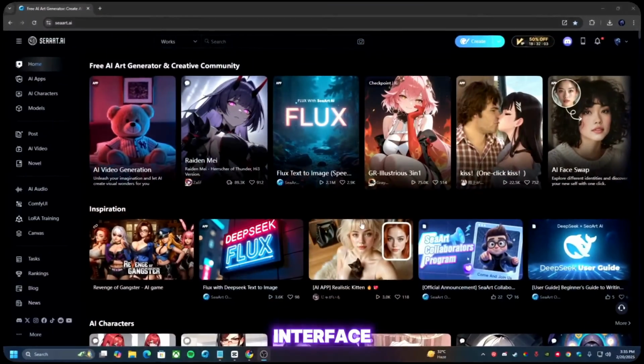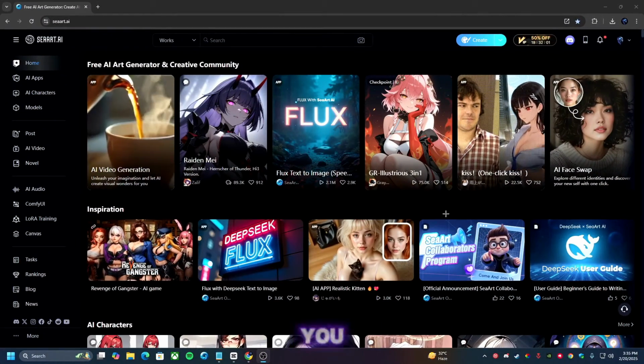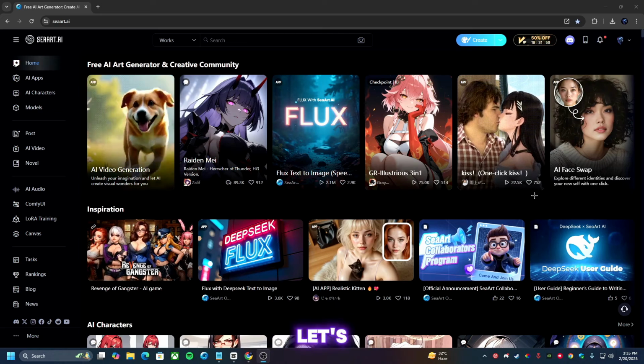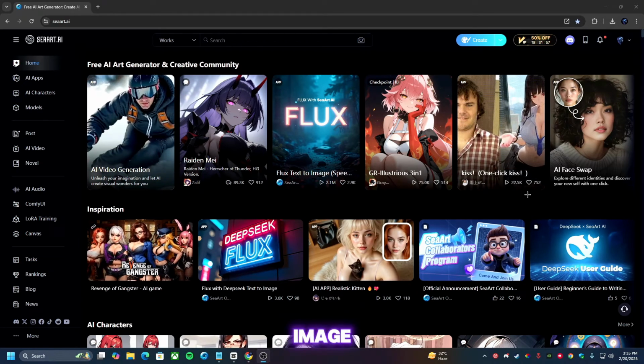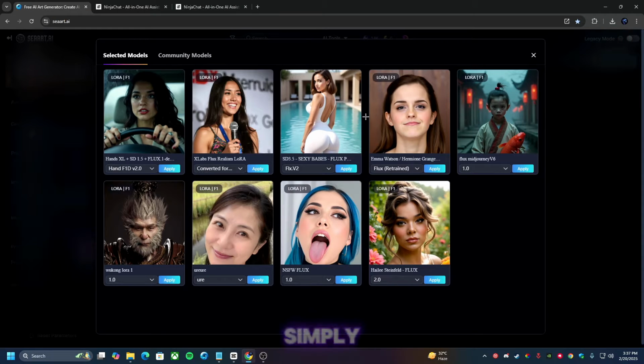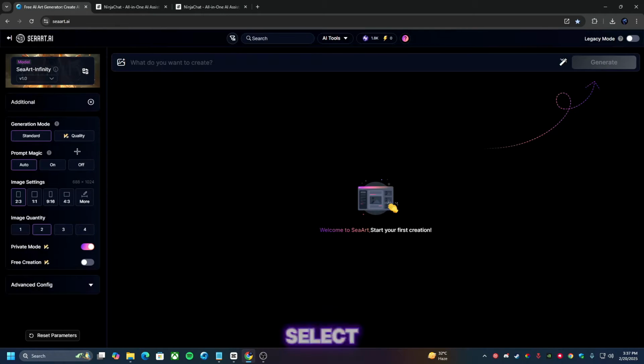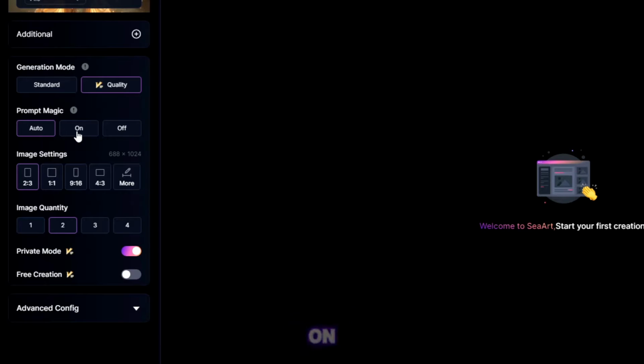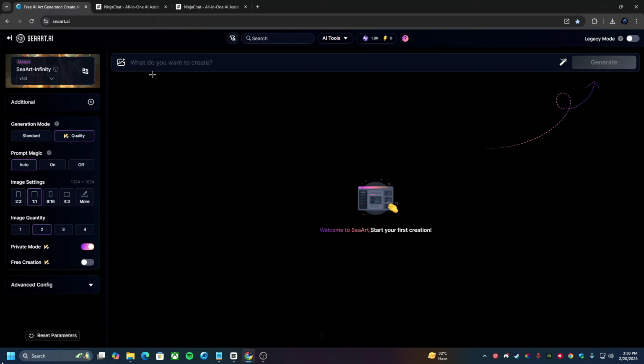This is a first interface of SeaArt AI. From here, you can explore all the features. Let's start our video with Create an Image. For this, I simply click on Create Image. And here on the right side, you simply have to select your model. Select Generation Mode, Prompt Magic on Auto, and select your image ratio. I go with 1:1 ratio. Also, select Image Quantity.